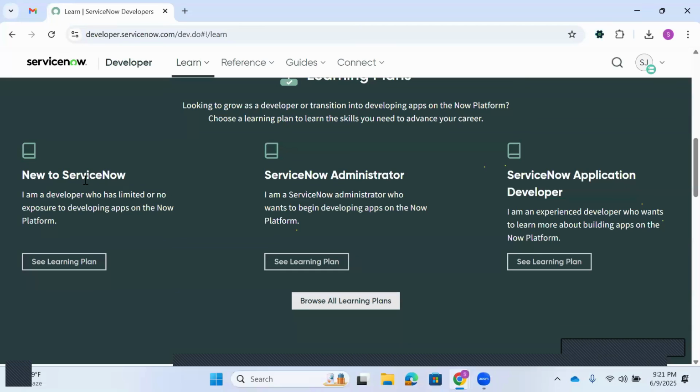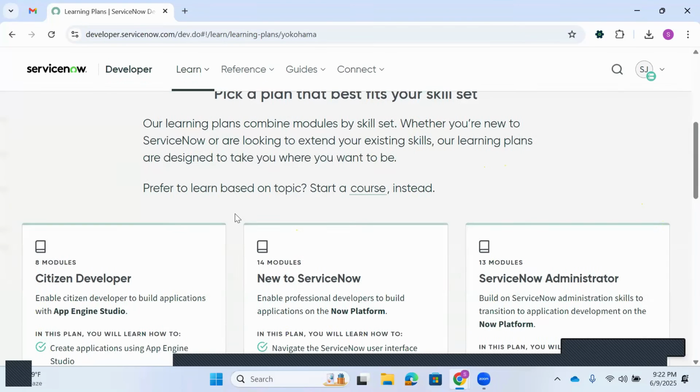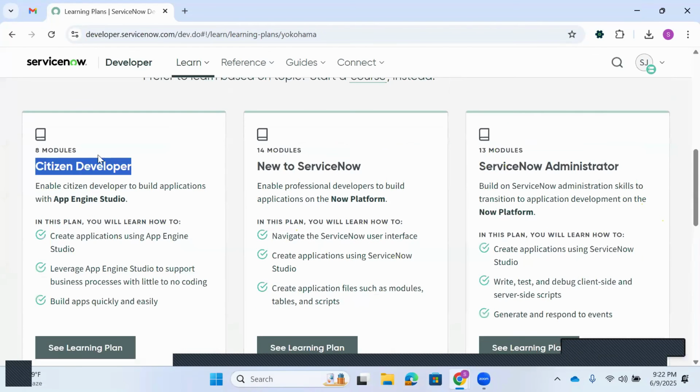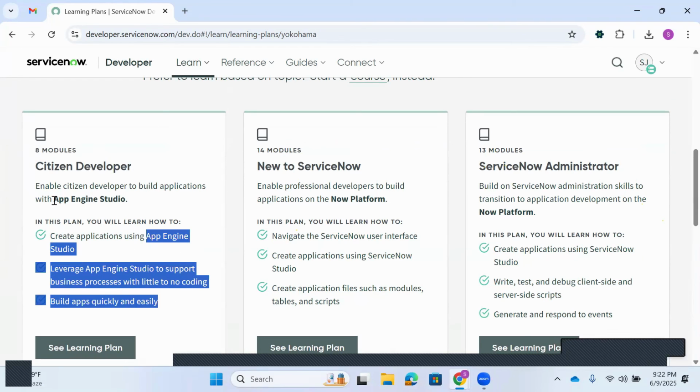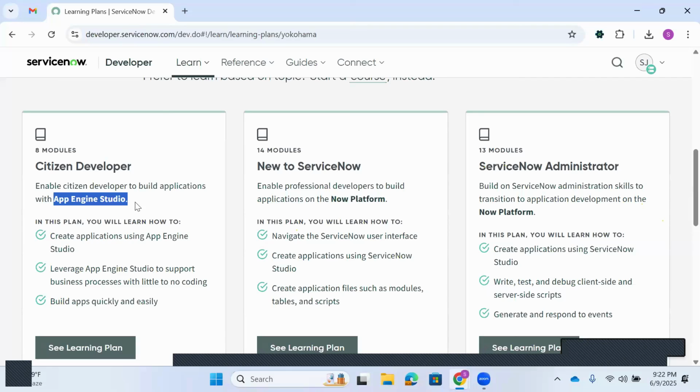Okay, see, new to ServiceNow: I'm a developer who has limited or no exposure to developing apps on the Now Platform, so you can enroll into this. ServiceNow Administrator, this is also something I recommend you start with. I'm a ServiceNow administrator who wants to begin developing apps on the Now Platform, or ServiceNow Application Developer. Likewise, you have so many other courses. See, citizen developer, there are 8 modules, so you'll understand what App Engine Studio is and what it does. App Engine Studio and all we are not going to cover, because these are not part of our ITSM. Complete ITSM details we are going to cover. But if you have some free or leisure time, try to invest your time here.